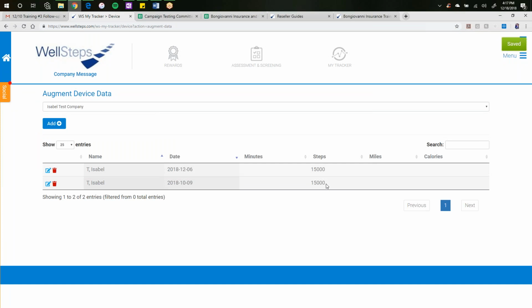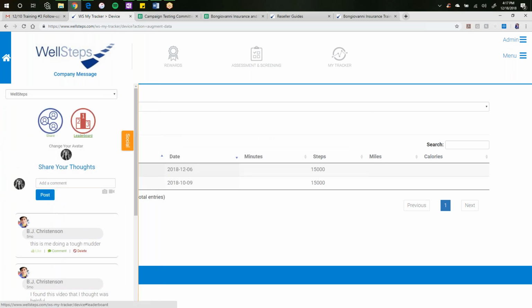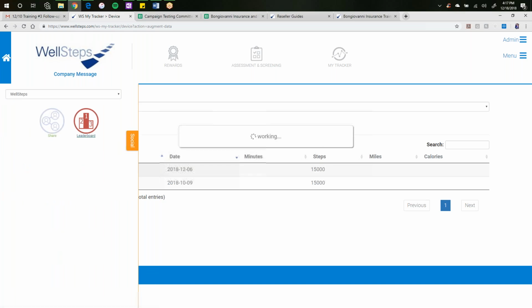add that. It would add that step count, or whatever unit you chose. It would add that to their My Tracker page. It would also add that to the social tab here because the leaderboard pulls from device data.